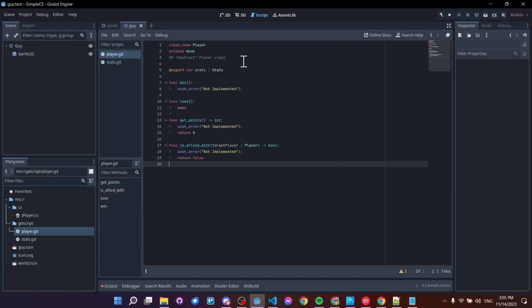So let's take a look at this abstract player class written in GDScript. The idea here is that you might want to have multiple implementations of what a player would actually do. You would have this player class as your base class, and you can extend from that by maybe having a ranger player, a fighter player, or whatever, and they have different implementations of all of these different methods.